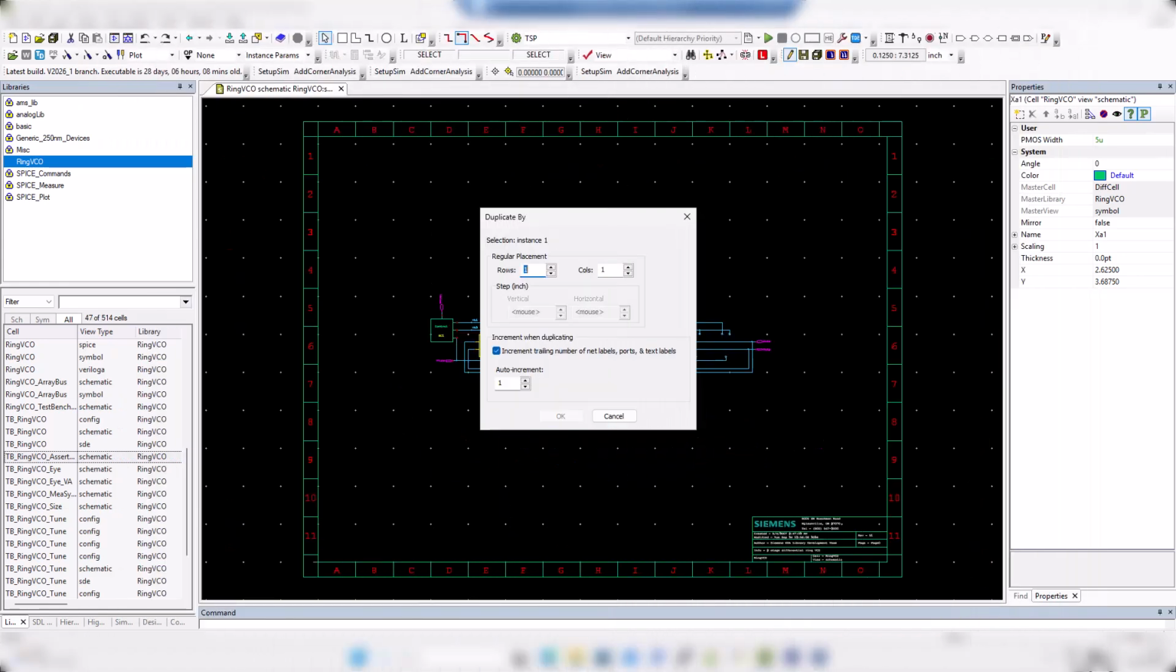If the step values are already defined, clicking OK completes the duplication immediately. This is especially efficient when the intended spacing is already known, because the array can be created in a single action without additional placement steps.